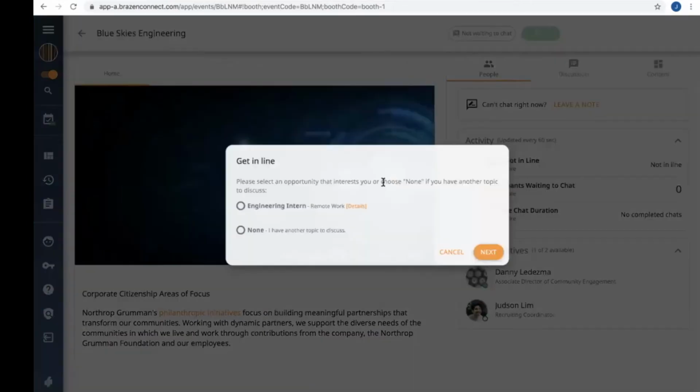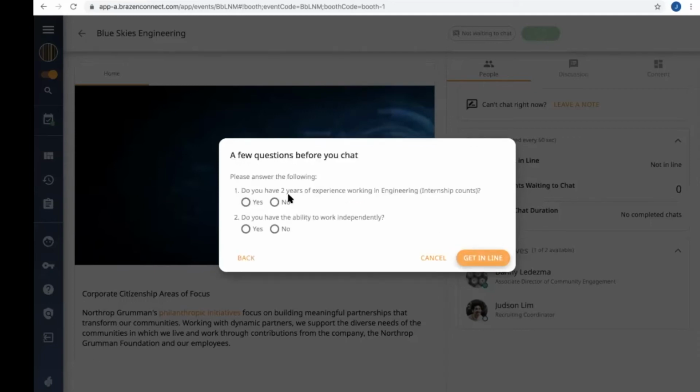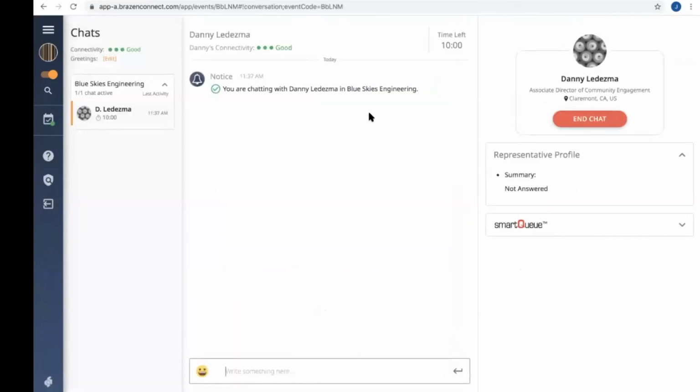When you click the chat option, you'll notice that there are a few questions that the employer has queued up for each participant. In order to chat with the representative, you will have to answer each of the questions. So here we are, we made it. We're chatting with a representative. This timer is important because you want to keep in mind how much time you have left with your employer. If you have specific questions you want to ask, or if a conversation is going a little longer than you thought, you want to keep in mind the time. So let's conversate with Danny.